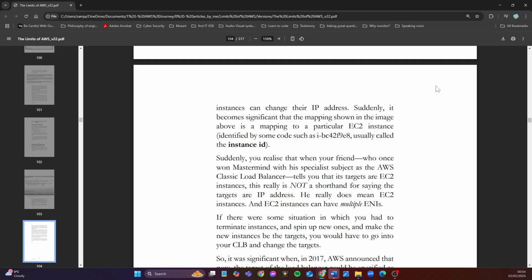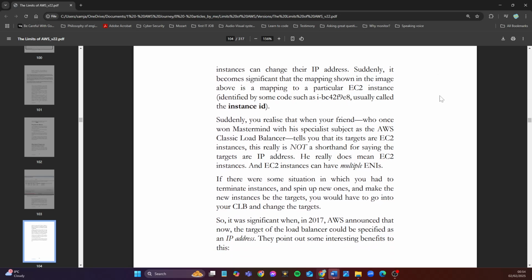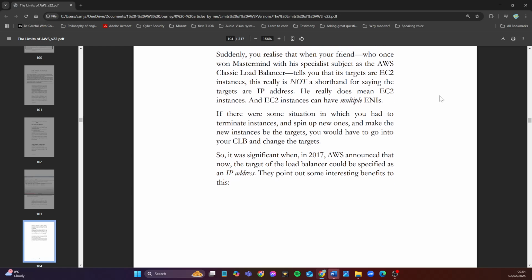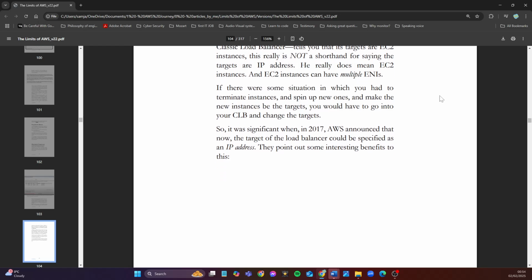Suddenly, it becomes significant that the mapping shown in the image above is a mapping to a particular EC2 instance, identified by some code such as I-BC42F9E8, usually called the instance ID. Suddenly you realise that when your friend who wants one mastermind because his specialist subject was the AWS Classic Load Balancer tells you that its targets are EC2 instances, this really isn't a shorthand for saying the targets are IP addresses. He really does mean EC2 instances. And EC2 instances can have multiple ENIs.